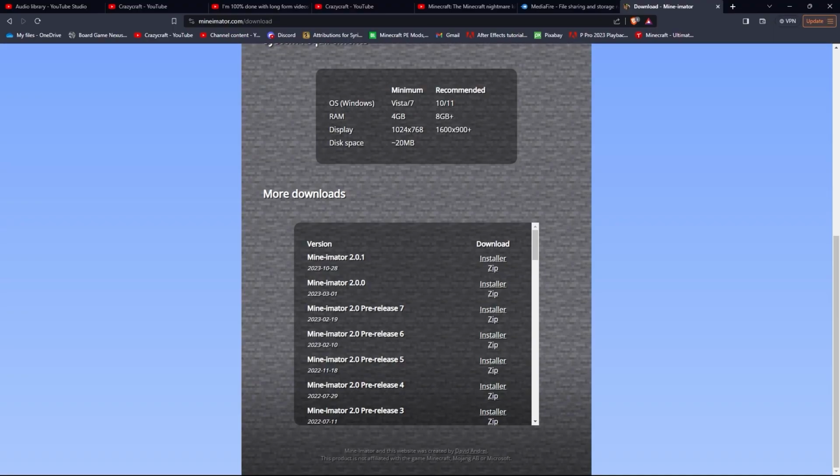Bye! Makes it to where you can actually import worlds on 1.2. I hate it.